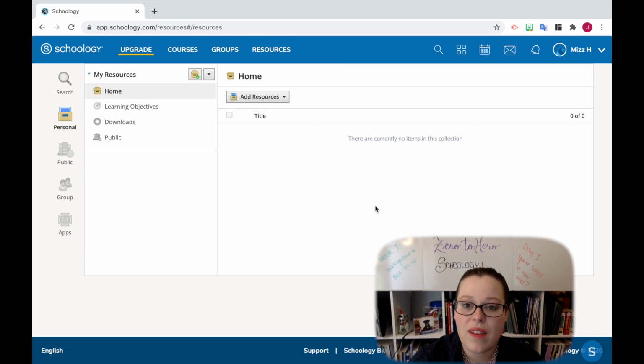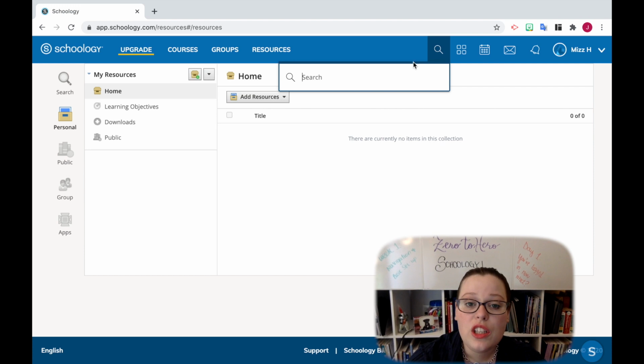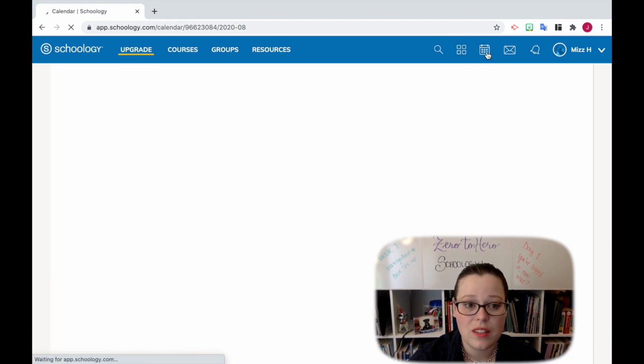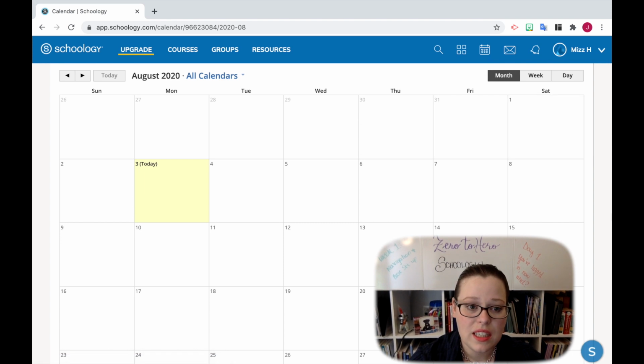The next button we have up top is a little search icon. You can use that to find another person in your school. This little 4 windows I call the App Center will tell you a whole bunch of things that you can add on to your course. This little item that looks like a calendar just so happens to be the calendar. And there's a whole bunch of things here, and we'll find out more about that later on.